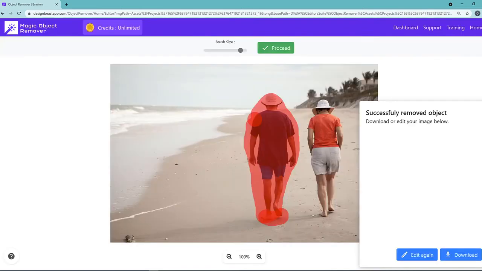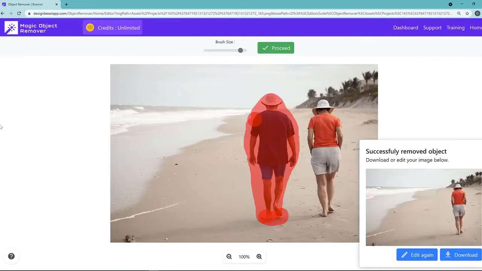Super easy, straightforward, ready to rock. There you go. Remove the person completely. You see that to the right here? Completely removed. This is magic object removal.